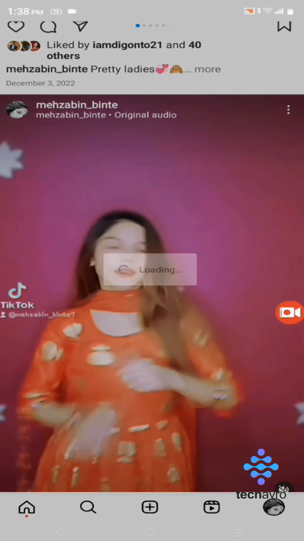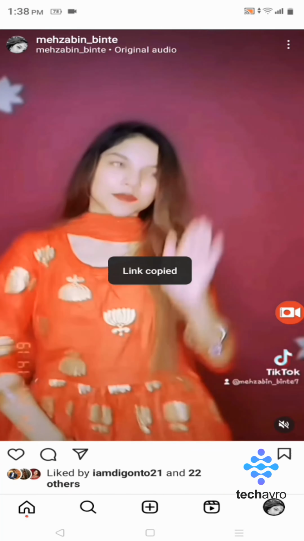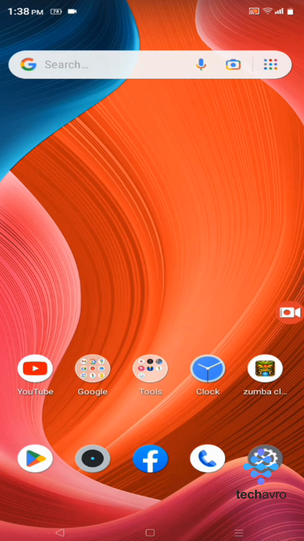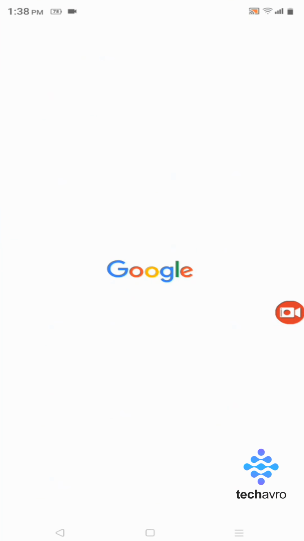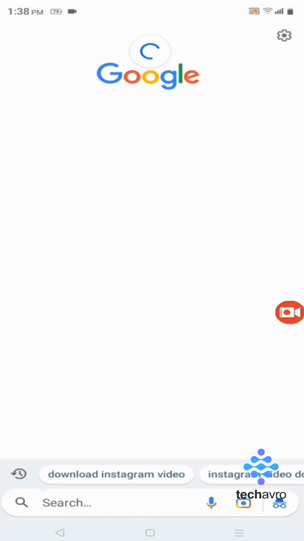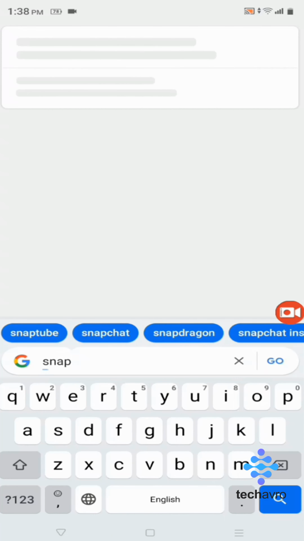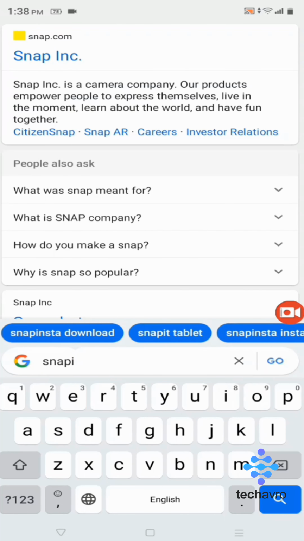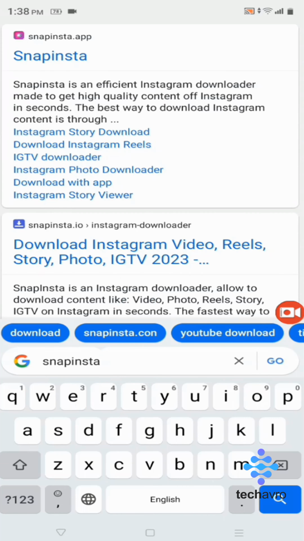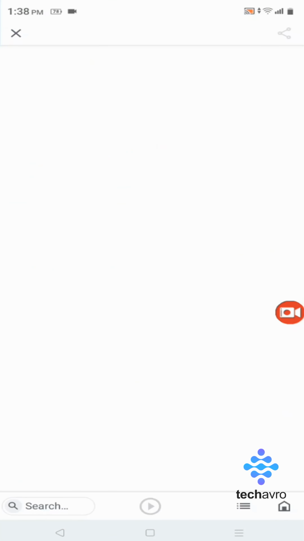So I'm going to copy this link, and then you have to go to the Google browser or Chrome or whatever you wanna. Go to Google and type snap insta, snap insta. Okay, and tap this website.